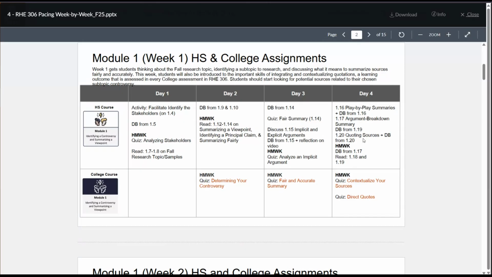If you have a floating third day in your block schedule, you can consider that wiggle room or a makeup day, however it works for your classroom in that particular week. So the idea here is you can see all of the reading assignments as well as the student activities. They are listed in this pacing guide. The orange ones are the college assignments.